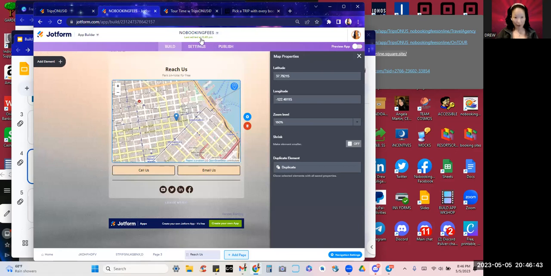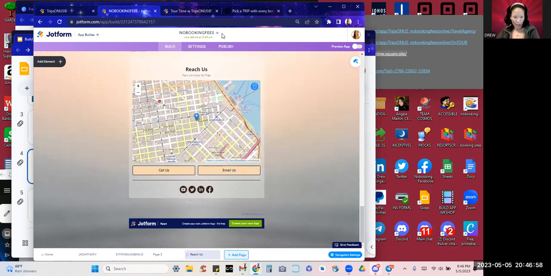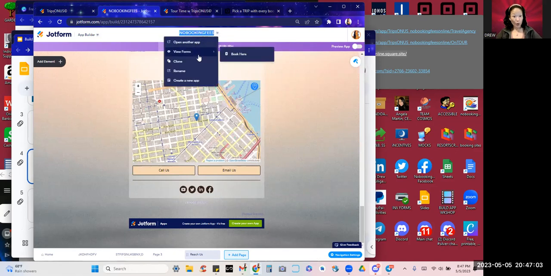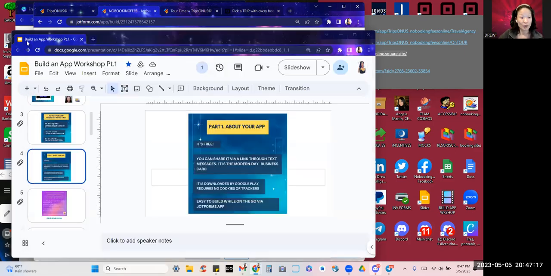So I want to make sure everybody puts their business name right there at the top. Now, if you want, you can get like 5 apps. So you'd hit the little arrow and you'd open another app. You can view the forms that you can easily create just by looking at them, because it gives you pretty much everything. You can create a new app from there. So you're in your app builder.